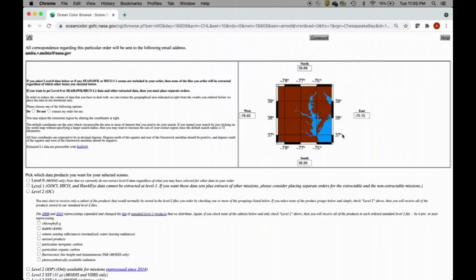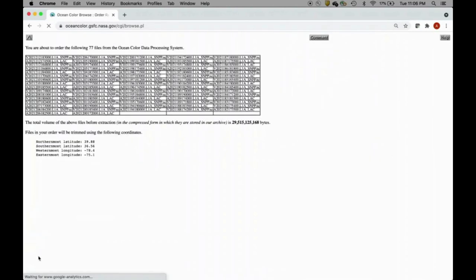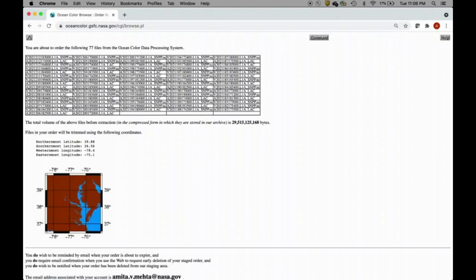Once you select the region, you pick "extract my order for me" and pick level 1. That's the data we want to download. You will see that level 2 data are available here as well, but we are going to learn to convert and derive our own level 2 products, so we're downloading level 1 data. Then once you choose all these options, you review the order.